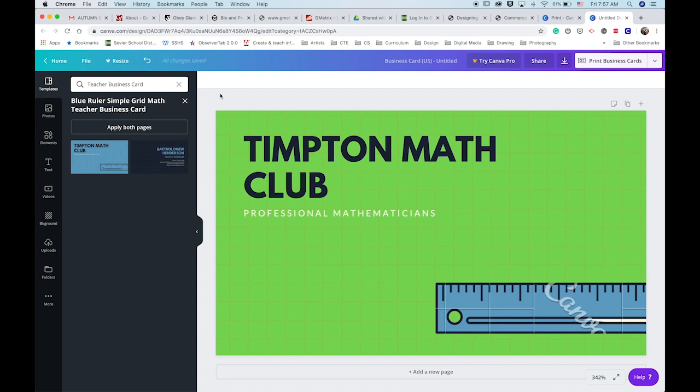And that's how I can change the colors in my Canva. This ruler, because it is clip art, I cannot change the color of it. That's just the way it is.